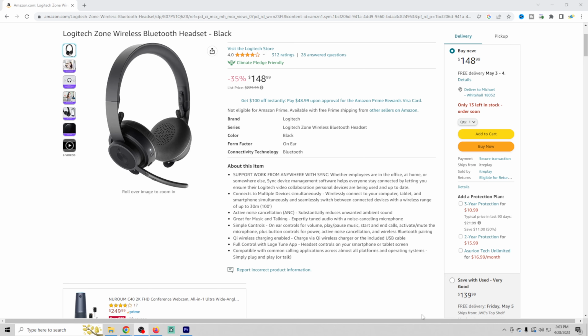Bummer. The headphones I use are the Logitech Zone Wireless, and they run around $150. But you can make do with any headphones, even an old pair of wired earbuds. The bottom line is that you need to have them for live streaming.